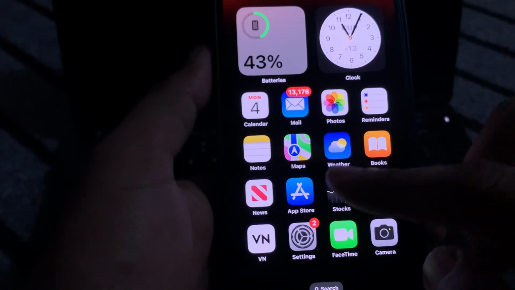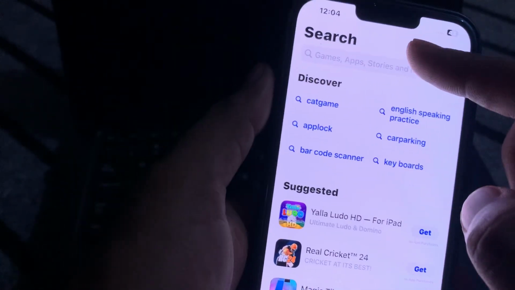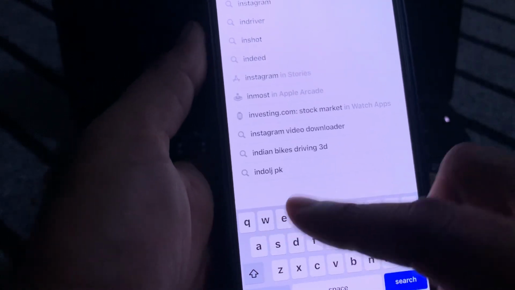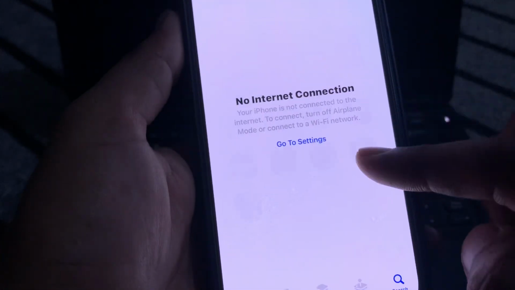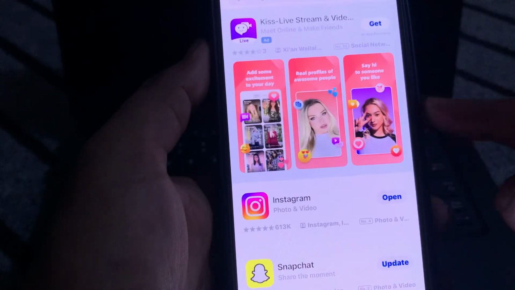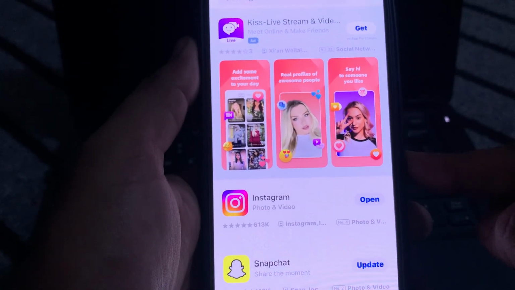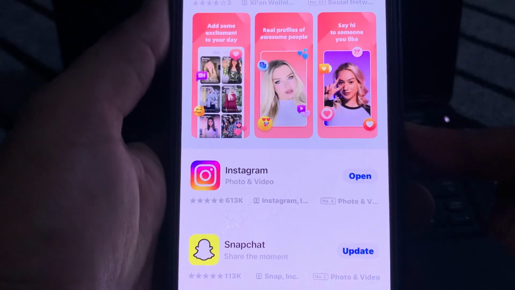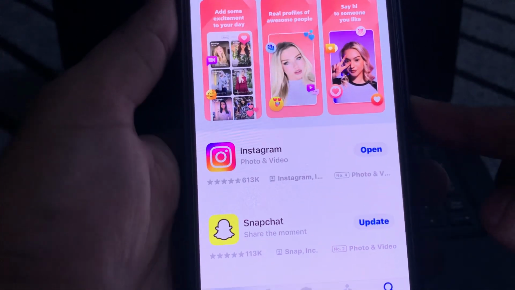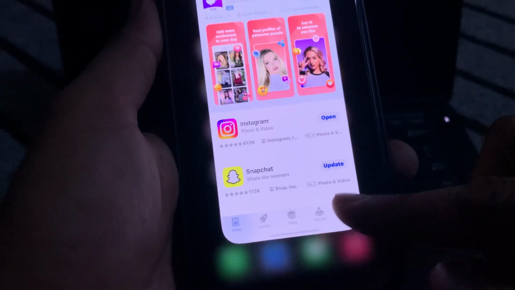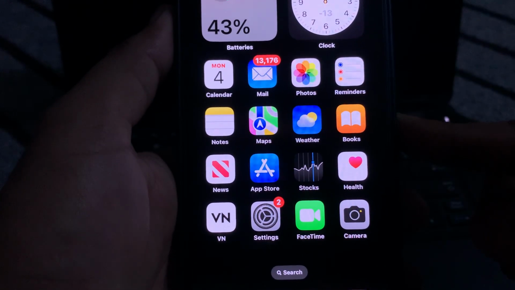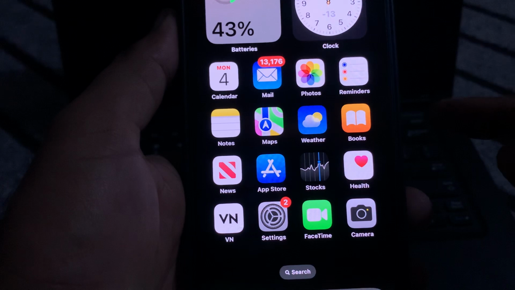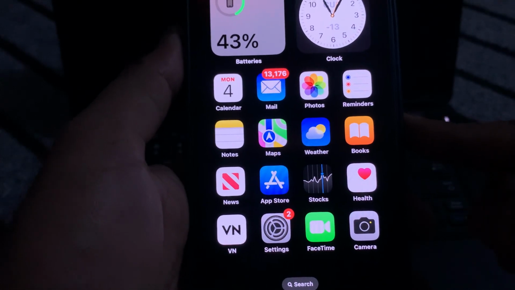The next solution is open App Store, search here Instagram. Okay, make sure you don't have any pending Instagram update on your iPhone. If you have any pending Instagram update on your iPhone or Android, then update it and use the latest version. It will 100% fix it. So friends, by doing 2 to 3 simple steps, you can easily fix your Instagram showing error on iPhone or Android.